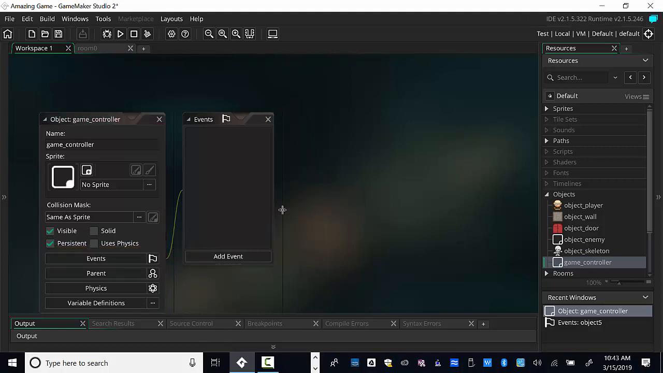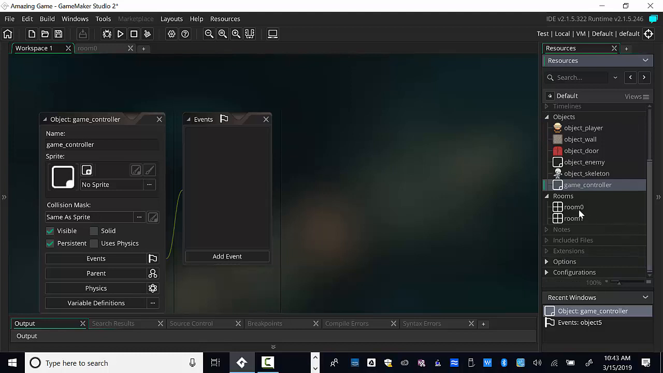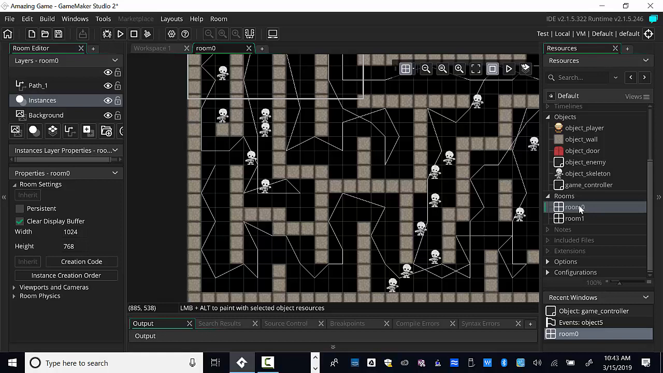So before we do anything else, my recommendation is you go to the rooms. You're going to get frustrated if you don't do this. So this is a really important step. Believe me, I learned just a moment ago when I was teaching my other class. I forgot to actually put the game controller into the room. So I'm just going to drag it out. I'm going to put it in there. It doesn't matter where I put it. It's going to persist throughout the rooms.